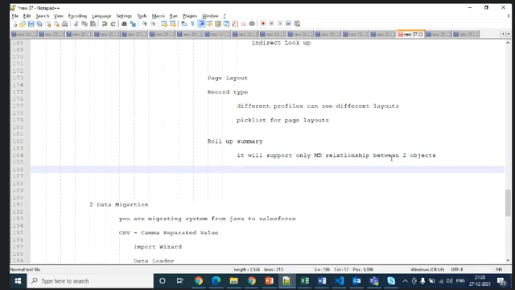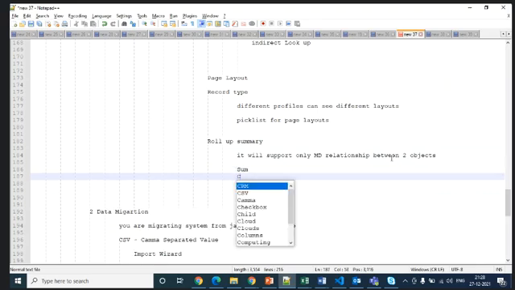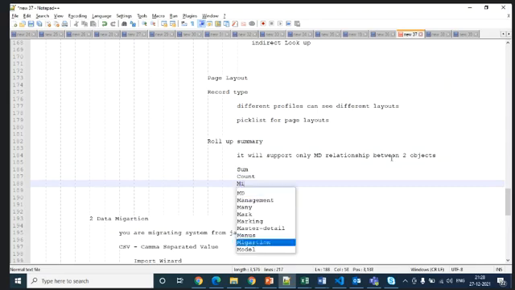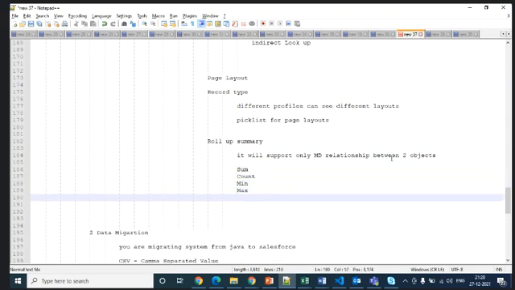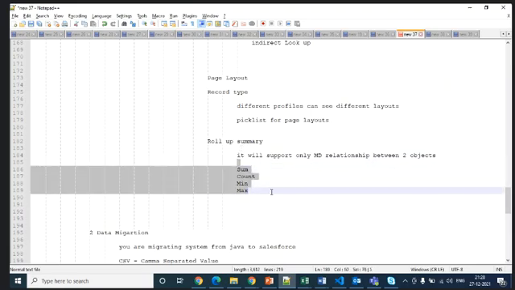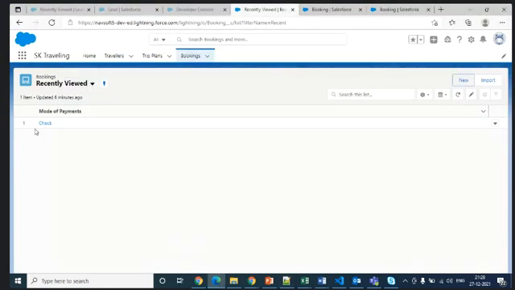This roll up summary field you can create on a parent object. What are the actions you can do using the roll up summary? You can count the field records, you can summarize, you can find the minimum value and maximum value. You can do it such a way using the roll up summary. Let's try to do one example.